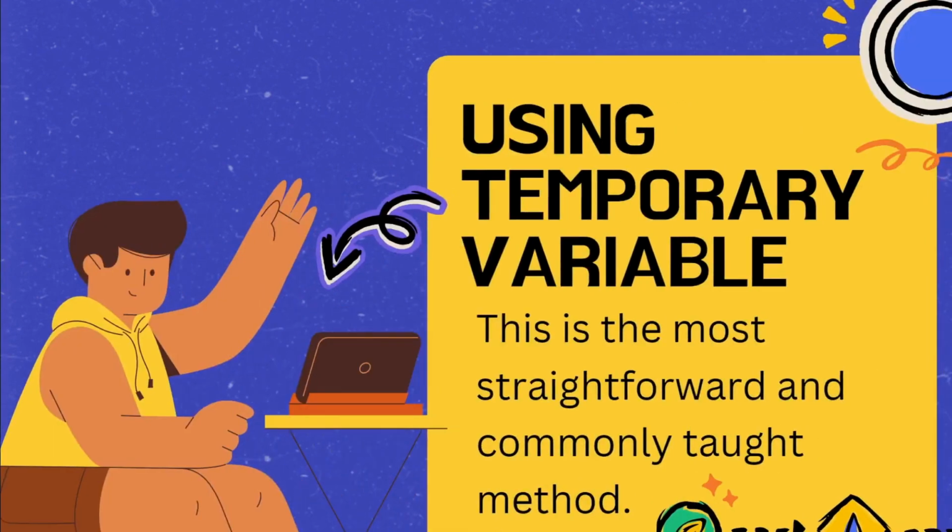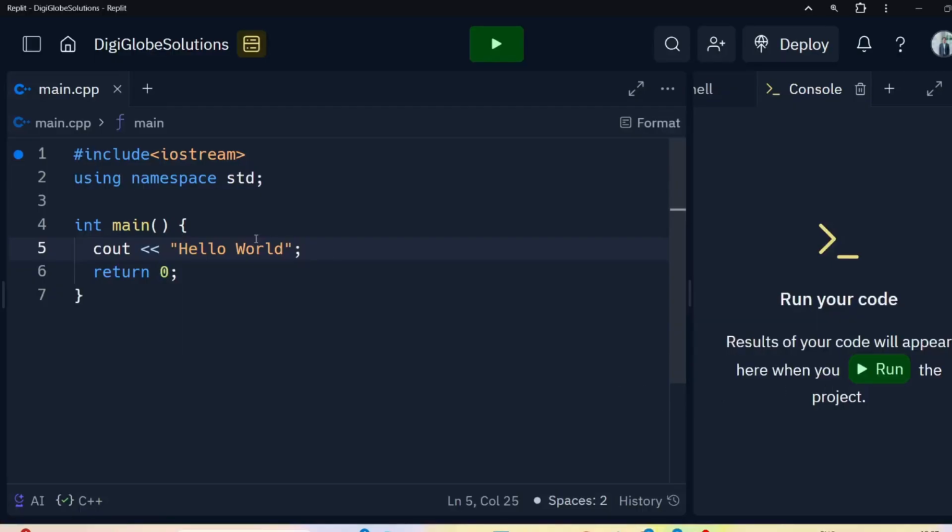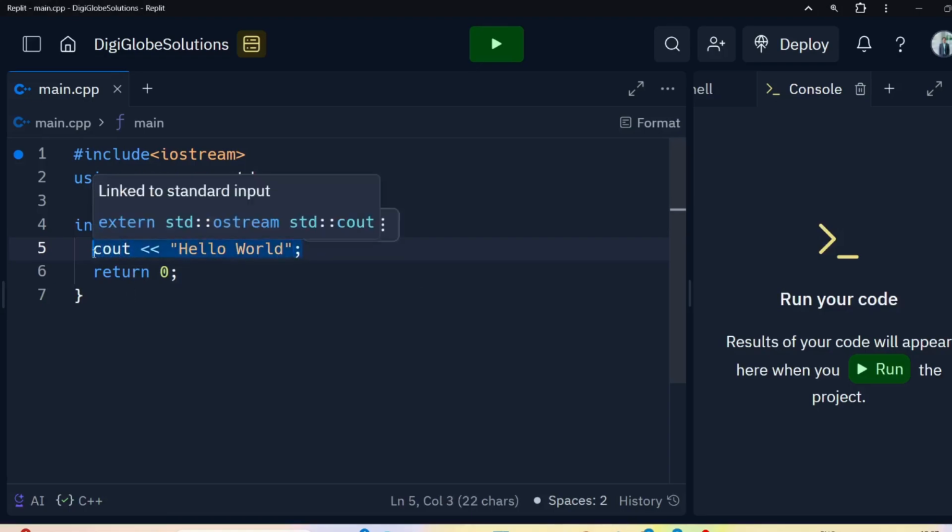So the very first approach, using a temporary variable, is the most straightforward and commonly taught method. Let us see how it works. Okay, so this is a basic template for a C++ program. What we will do is, let us have two variables.